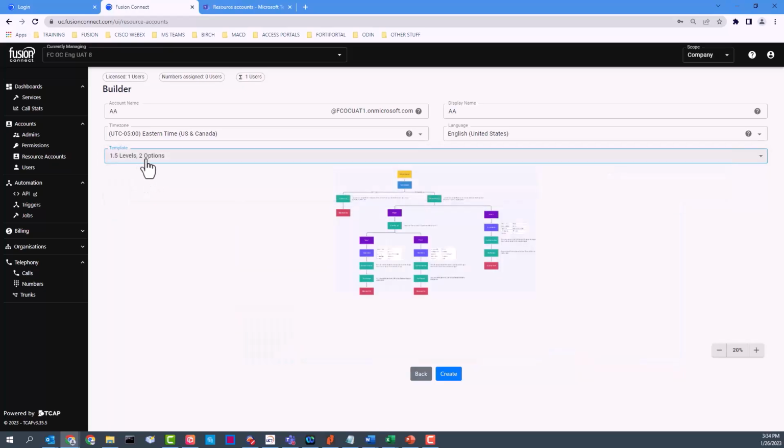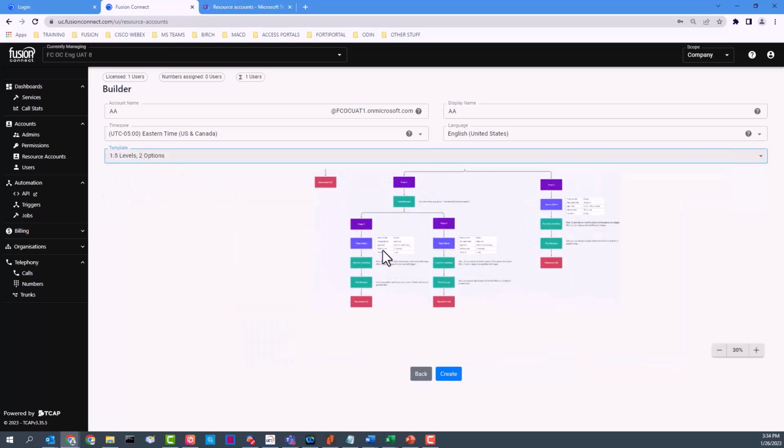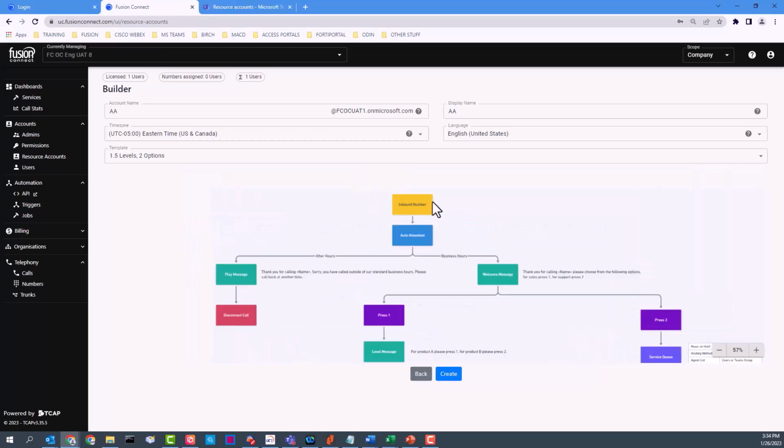A 1.5 level with 2 options. This call flow is just like before, meaning it's an auto attendant. It has an inbound number. The auto attendant has an after hours and a business hours.